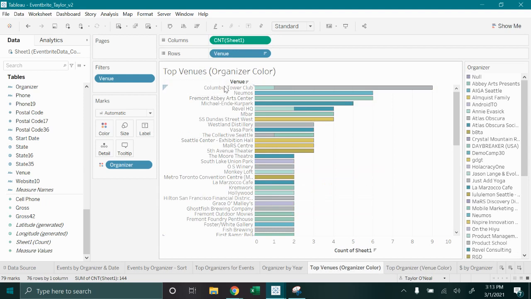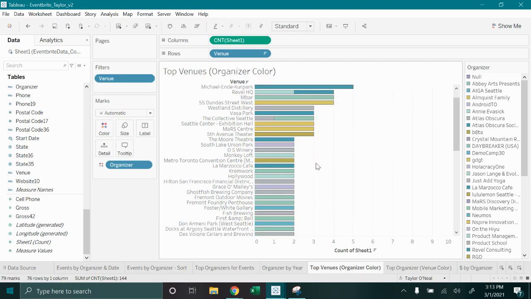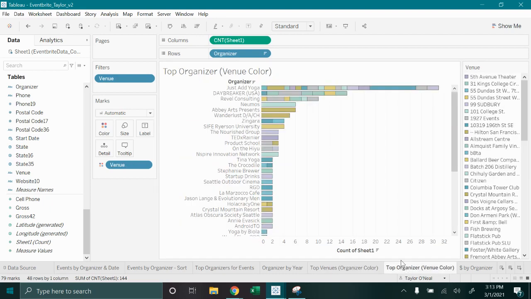One was to graph the venue as the text and then the color, which I don't usually like more than a few colors, but what I was trying to pull out here is, for this venue, Columbia Tower, is it two different organizations, which it is. So the Product Management Consortium has a cool little conference and they were using the Columbia Tower Club. I was also at that same venue for Just Add Yoga for some champagne and yoga as well. So it's kind of funny to see the different events at the same venues that I would go to, or for that organizer, what are the different events?